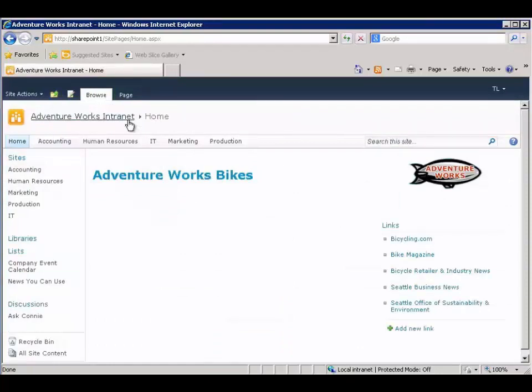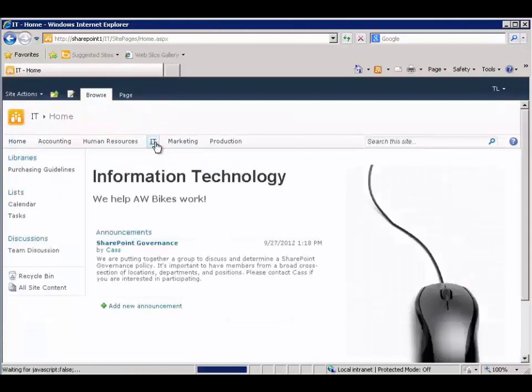Now let's take a look at one of the subsites. So if I click on IT, that's going to take me to the Information Technology subsite, and it looks very similar to the home page. I've got a graphic over here, I've got some text. I have an announcements list displayed in the body section, and we'll actually be doing that later in the demo on the home page. In addition to having a calendar, I also have a task list on this site.